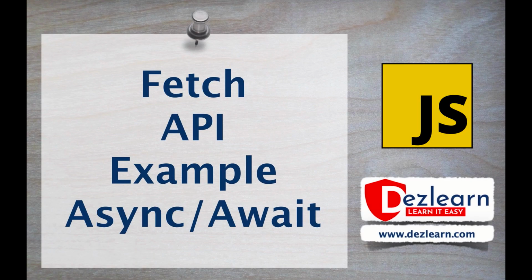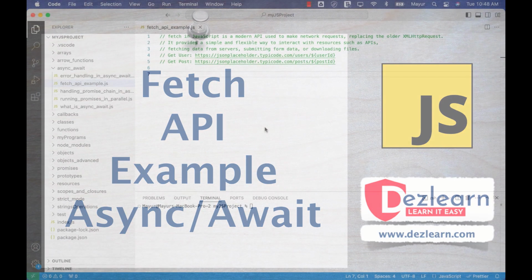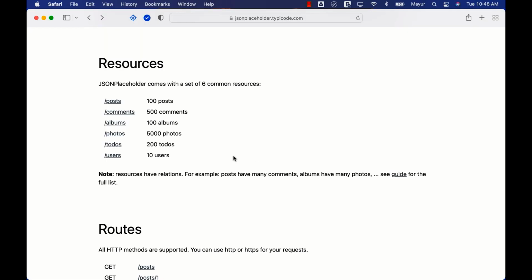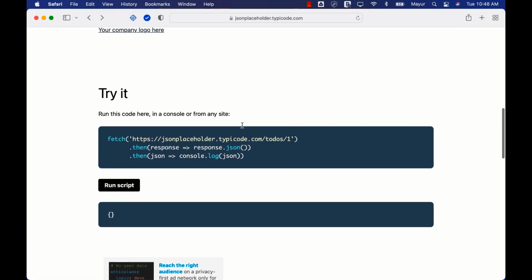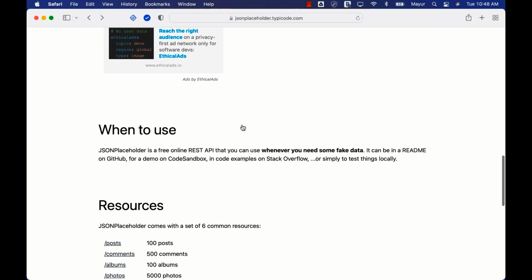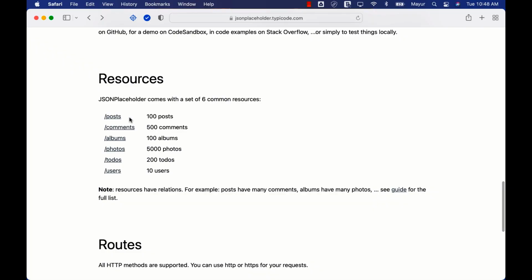Hey everyone, in this session, let's understand the concept of async, await, by using a real world example. Let's use fetch to make an API call to an actual service. In this case, I'm using JSON placeholder. This is kind of a fake API service, public APIs. We don't need any key for these. So this is very good for trying out API calls and doing stuff locally.